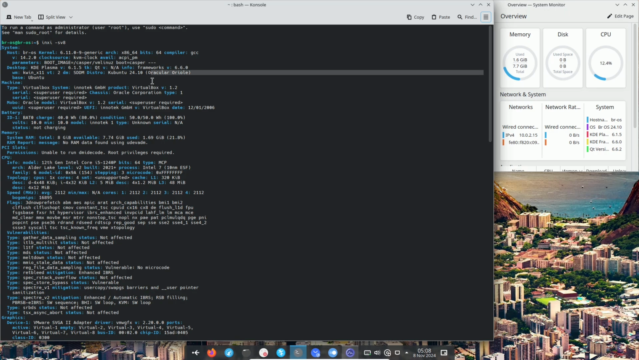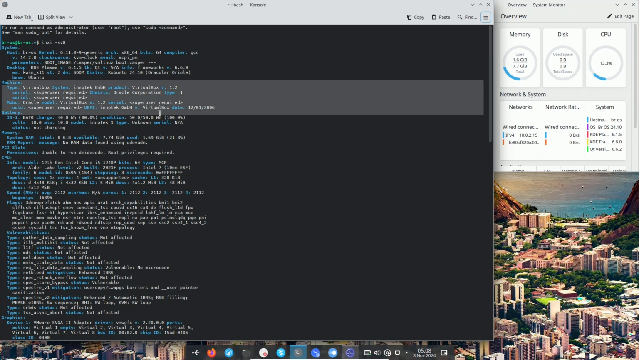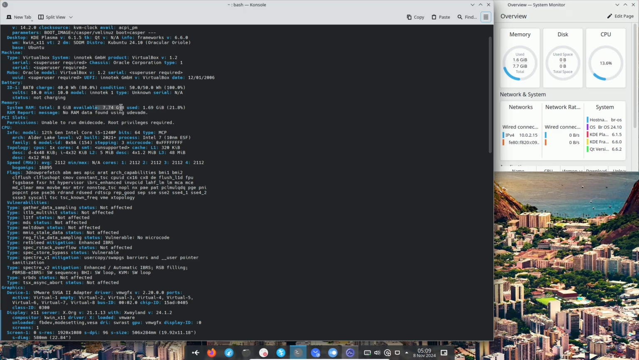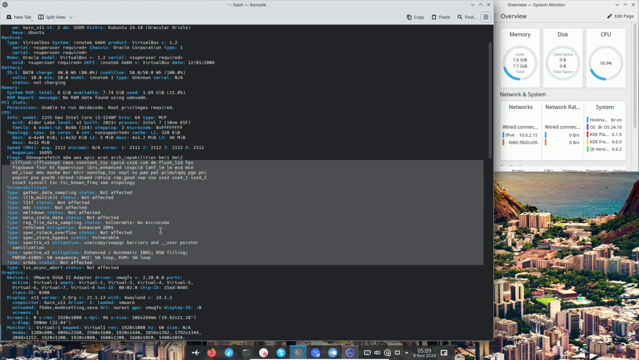Distro, it says Kubuntu 24.10 Oracular Oriole. So you already know Oracular Oriole, and it's based on Ubuntu. And machine, it's VirtualBox, so it's not important for the video, so that's the reason I'm just going to skip the VirtualBox information. And here is the RAM. I already said I'm using 8 GB of RAM, but the available RAM should be like 7.7 GB. And used is 1.69, the same numbers. And CPU, my CPU is i5-1240P, which I already mentioned in the beginning. So here are flags and vulnerabilities, which are clearly unnecessary for the video.